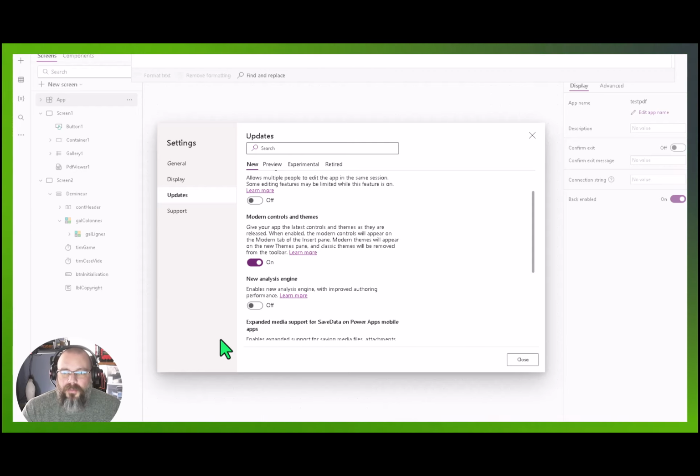I hope Microsoft stomps on those bugs with this, because that new analysis engine really does run the editing, the authoring version of an application a lot faster.